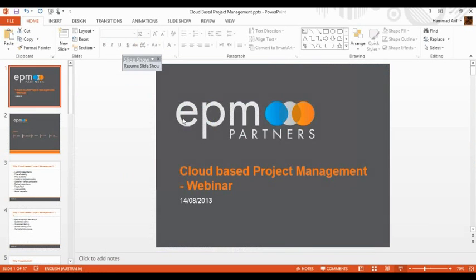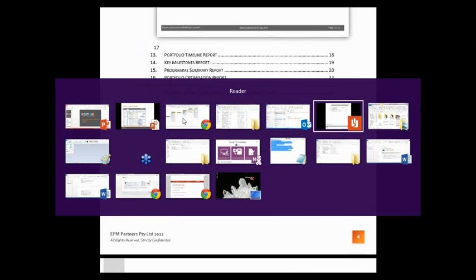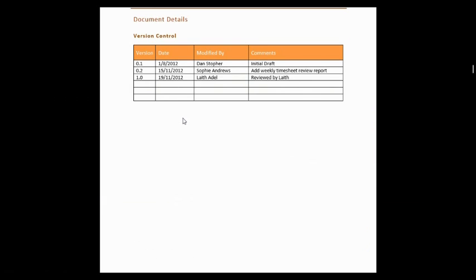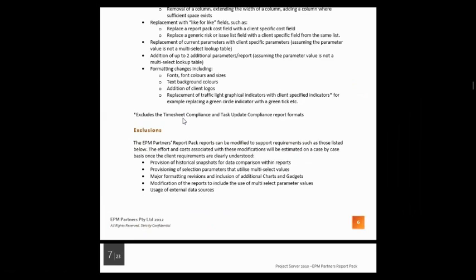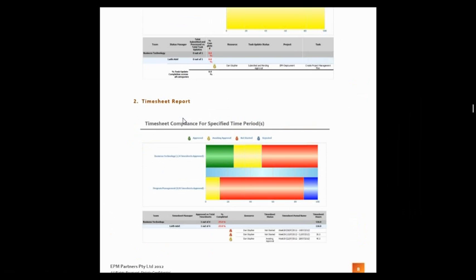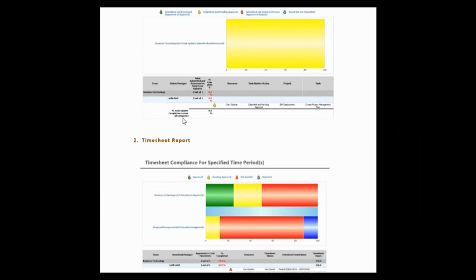So if you opt for an EPM on demand based project solution, we offer you not only a readily available report pack, but also an option to customize those reports based on your requirements, either by us, or if you have developers available in your organization, you can utilize our direct data access facility and develop the reports by yourself.